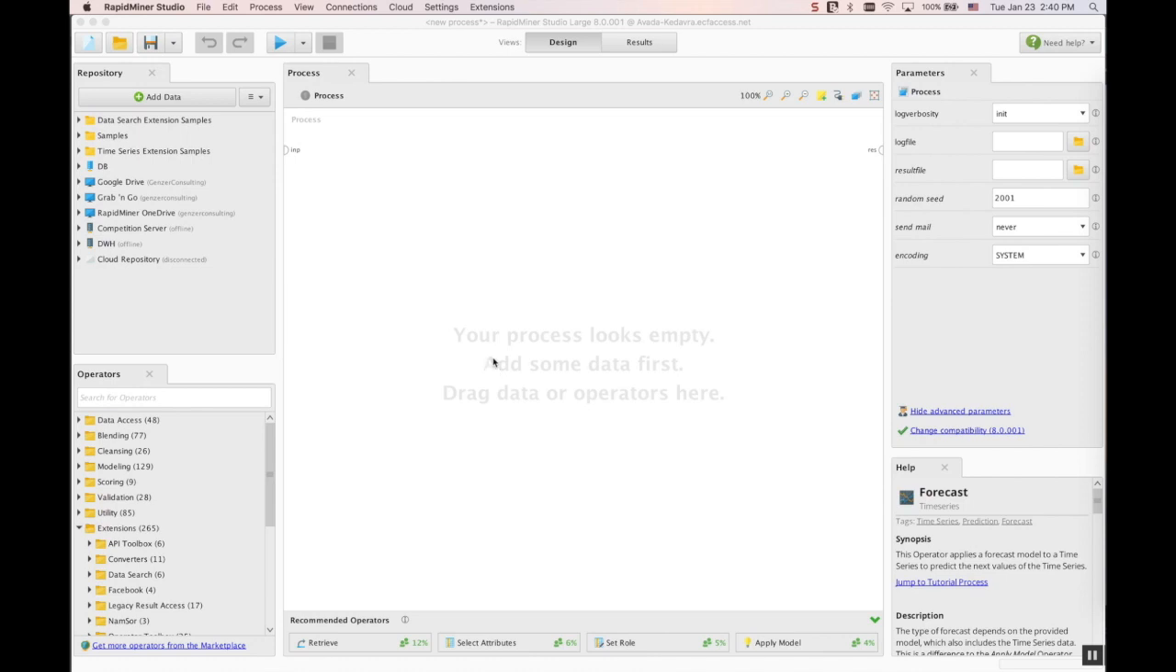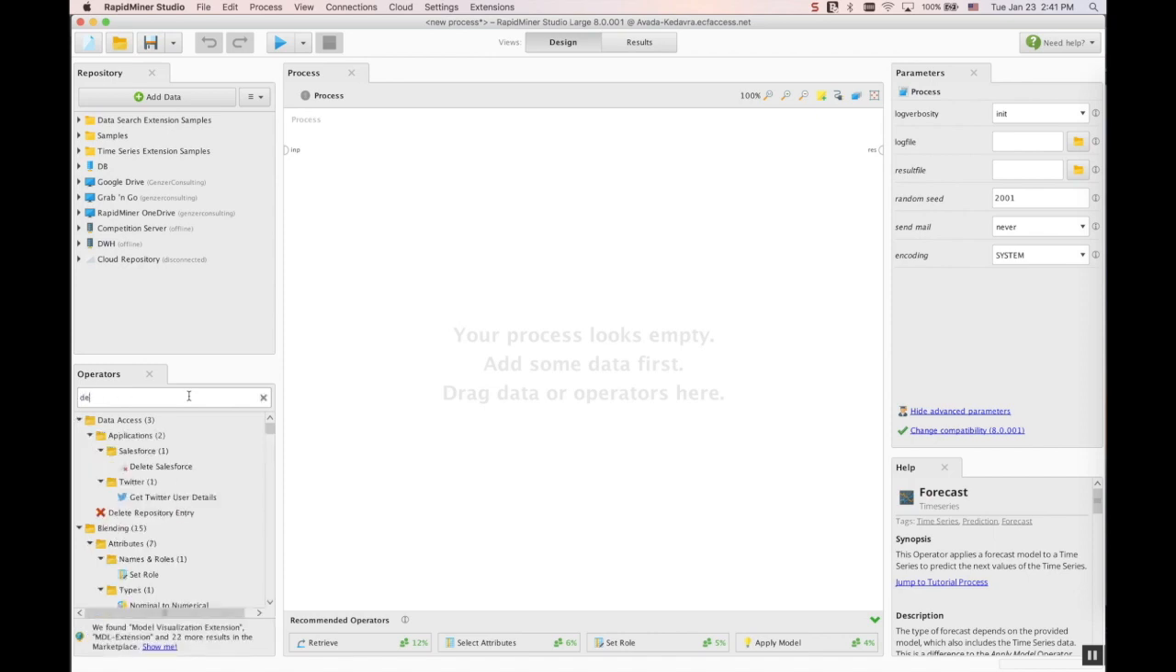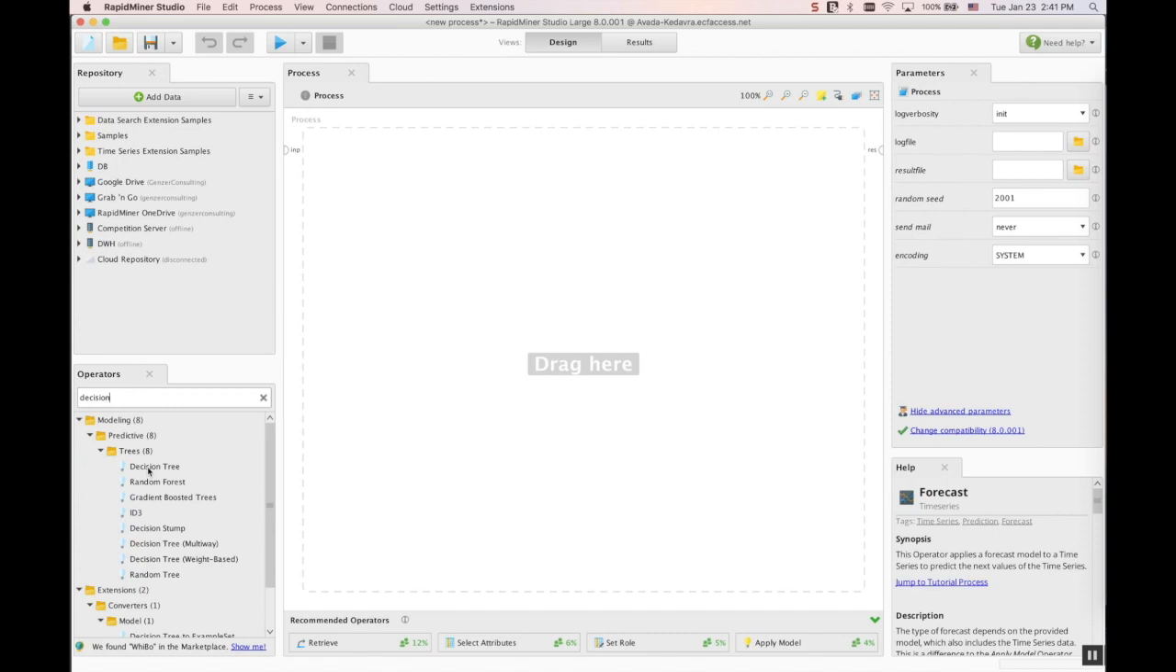Today's quick tip is how to search for operators in RapidMiner Studio. So if you're looking for an operator in RapidMiner Studio, pretty simple to do. Go down here to the operators pane and start typing a name. We could type in decision tree. Oh yeah, there it is, decision tree, perfect. Notice RapidMiner also finds all the other models that are similar to decision tree.